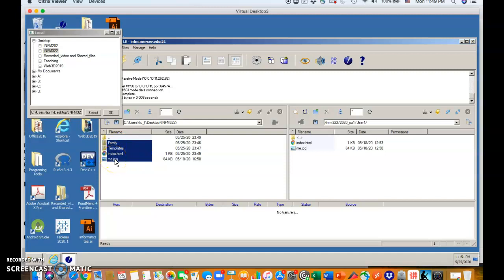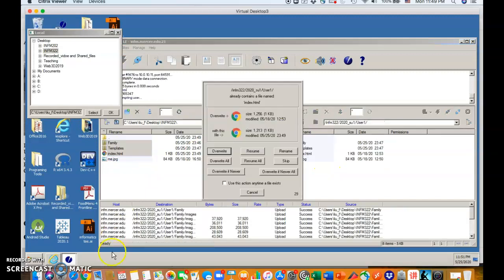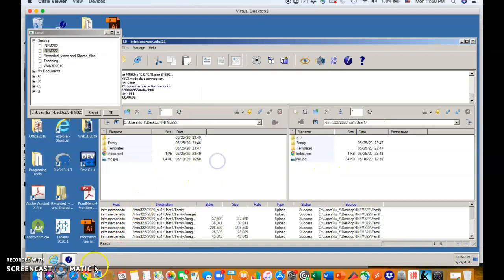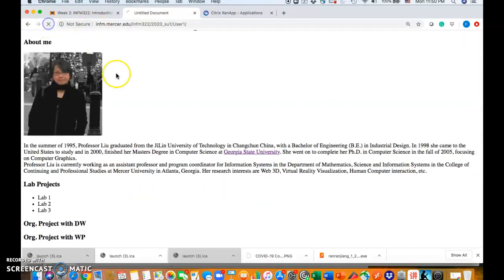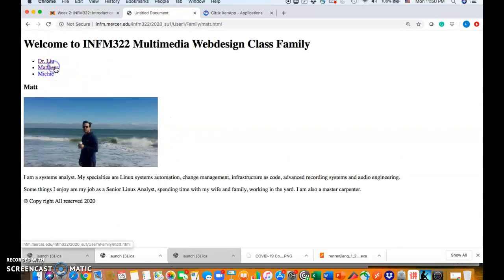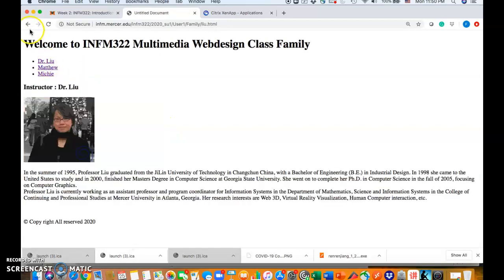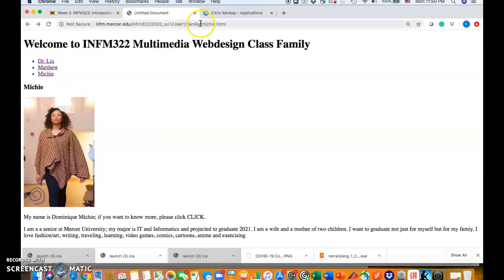We may not need this image, but we do need to update the index page. So now upload that to the server. When we override all, then we refresh this here, then we can see if our family site is here. You see that? Alright, so we have a consistent title up there, and we have a navigation menu here, and each page has the same layout.